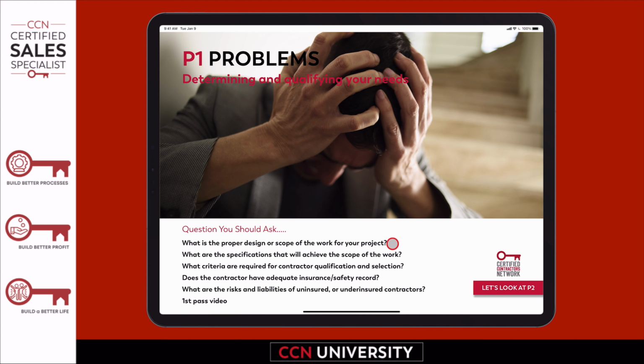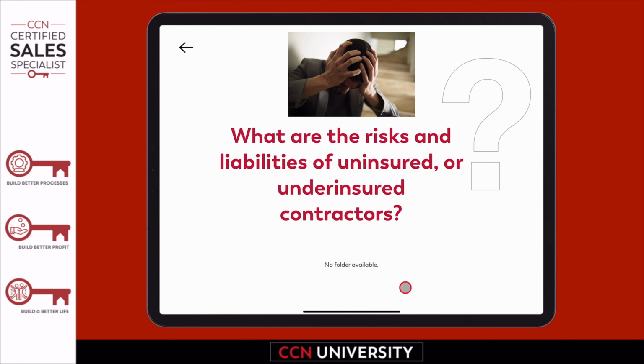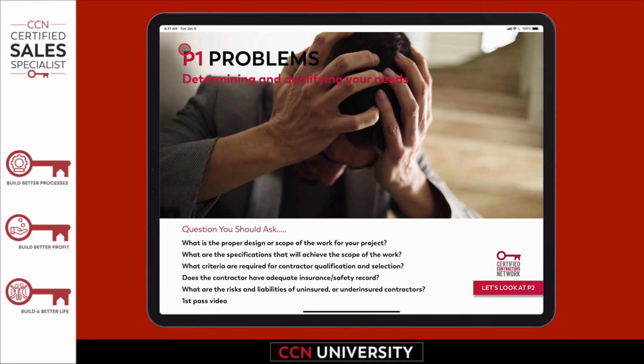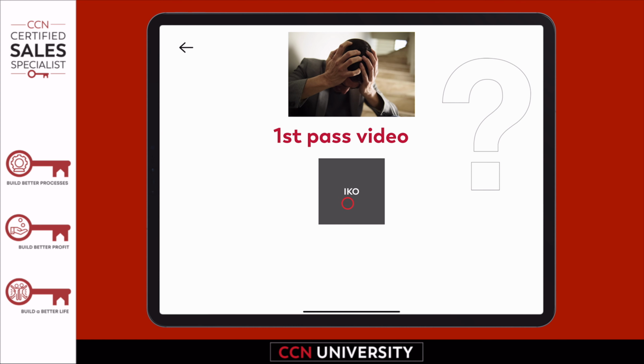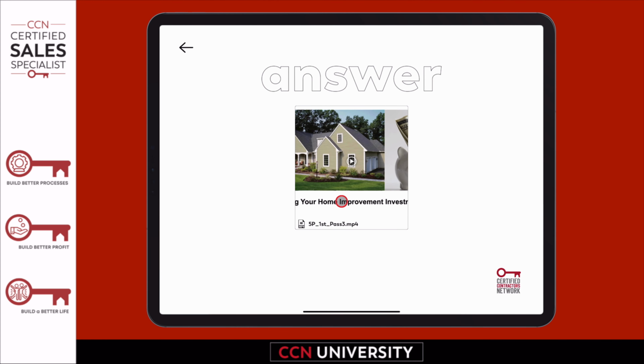We come down to what are the risks and liabilities of uninsured or underinsured contractors. Tap that. And again, that's assets we'll upload based on each contractor's insurance. Let's now go to the last question. Before we kind of went through the 5P questions quickly, if you'd like to cover that automatically, all you have to do is come down and tap this first pass video and tap IKO and let the video play.